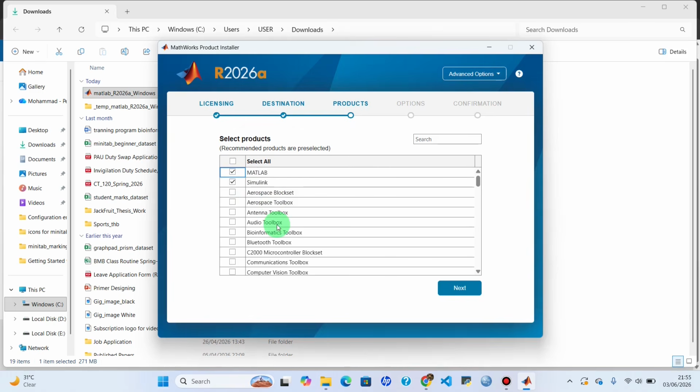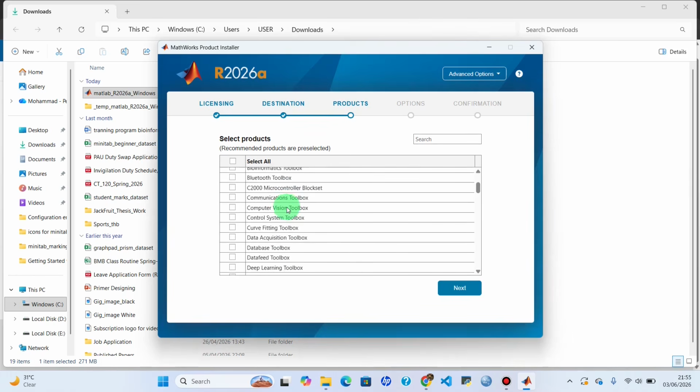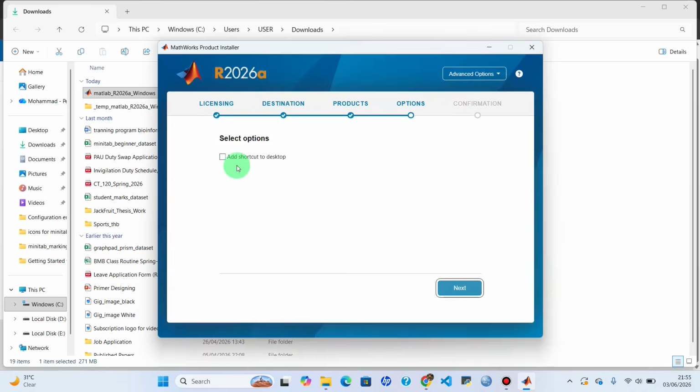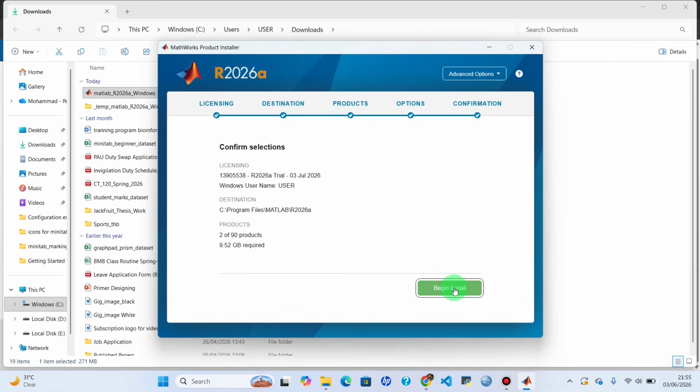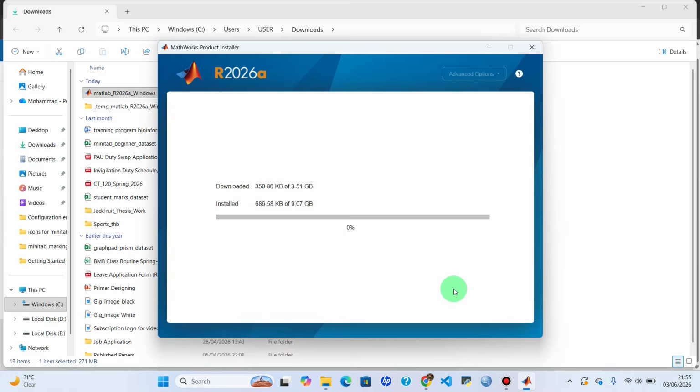If you want other tools that you need while using the MATLAB, you can select it from here or scroll down to see which products are available with the MATLAB. I just only need the Simulink. I will check that and click on next. Add shortcut to desktop. Yes, I want that shortcut also. Next. Begin install, and it will start installing your MATLAB.